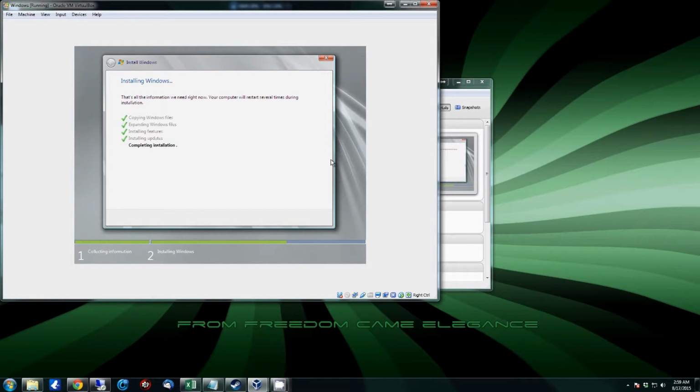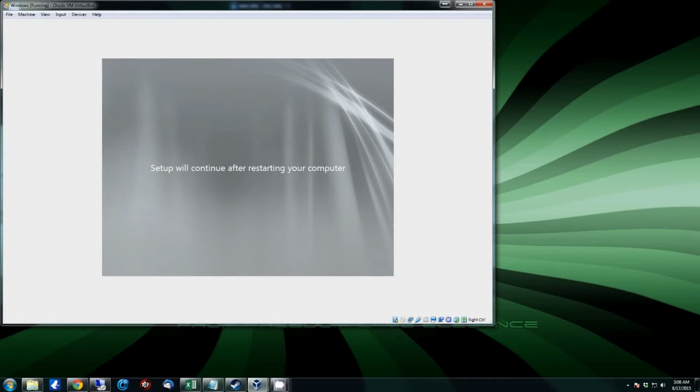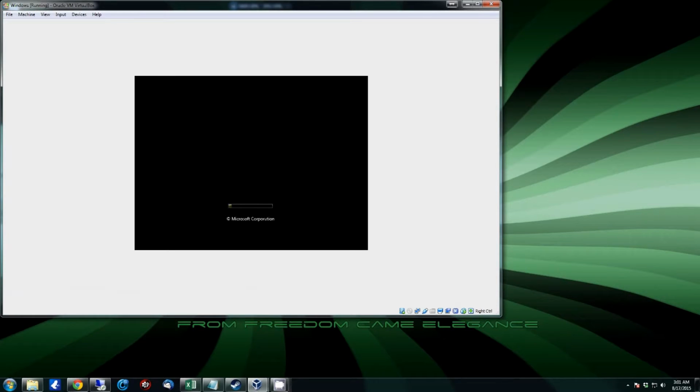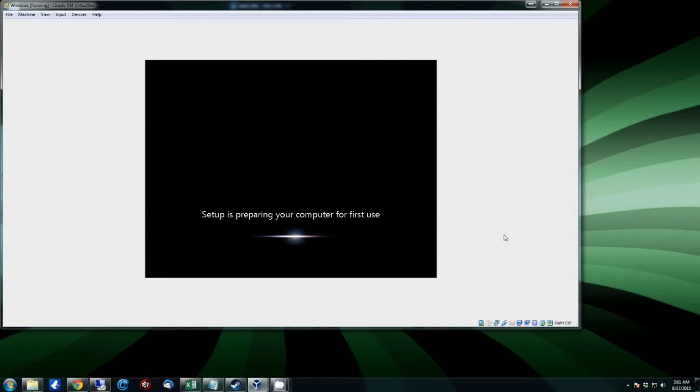Completing installation. Setup will continue after restarting your computer. We're going to have another restart, and then we'll finally be able to finish up the install and log in. Setup is preparing your computer for first use. I used to hate seeing that screen.